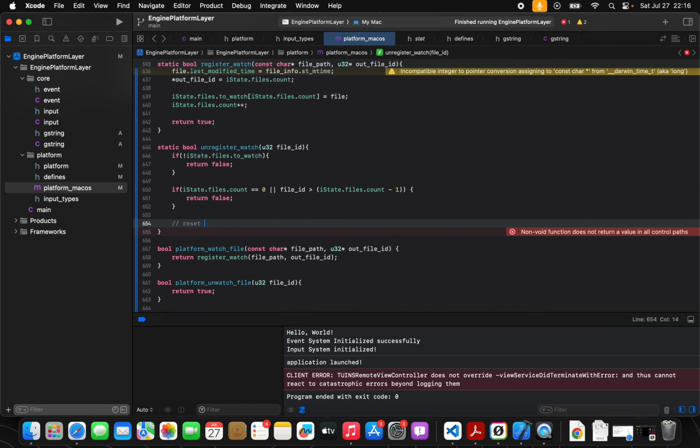Okay, so reset the file metadata. Essentially, again, this slot now becomes a free slot, right? The slot at this index becomes a free slot.